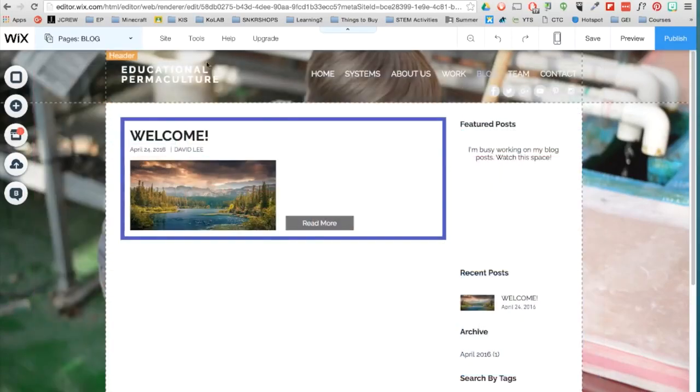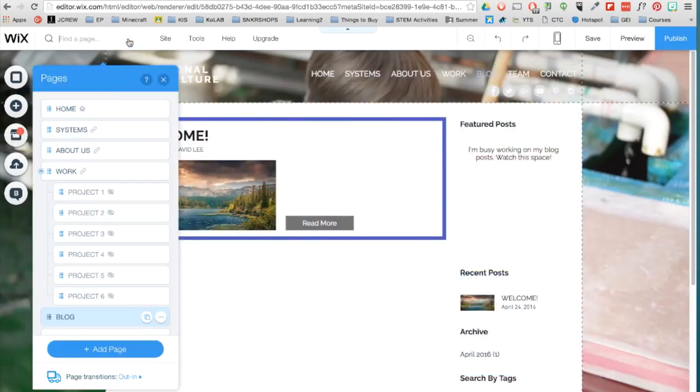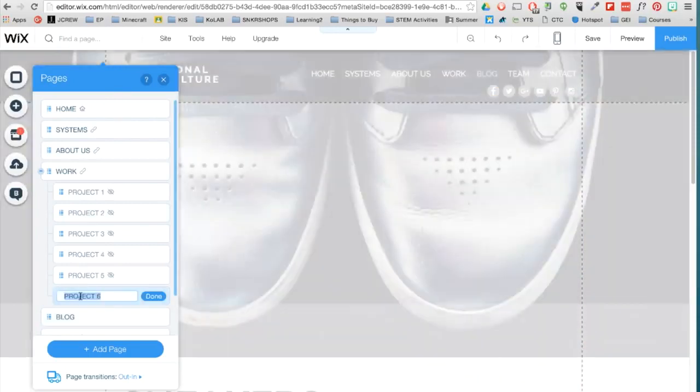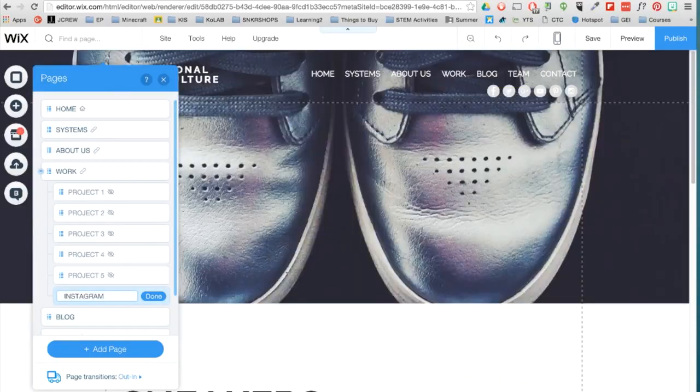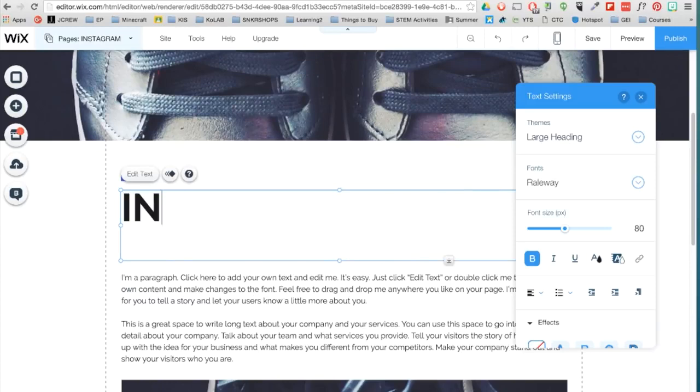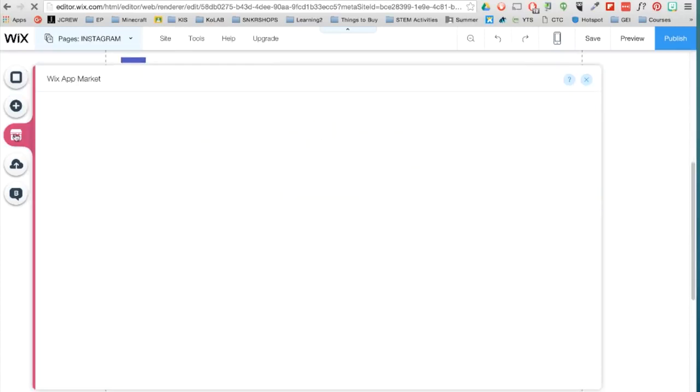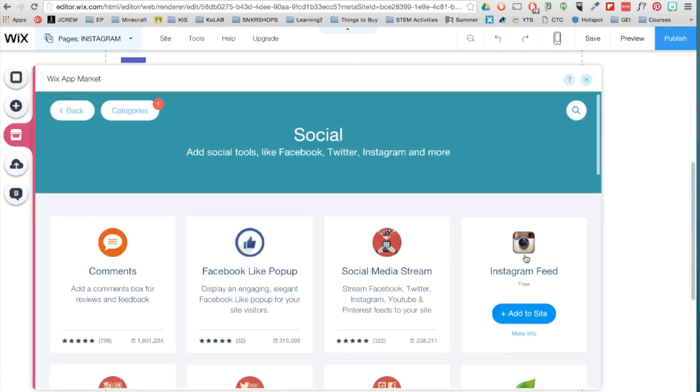But first, I will need to decide which page I would like to place it in. I think I will place it under the work page. The crossed out I here indicates that you can't see the page in the top menu. Okay, now I'm ready to add my Instagram app. Click on Social and find the app.